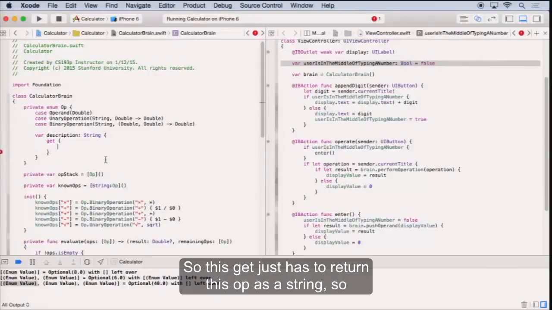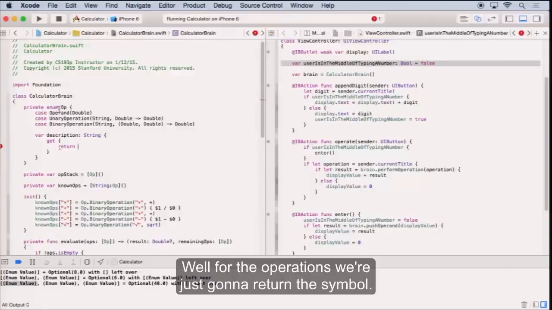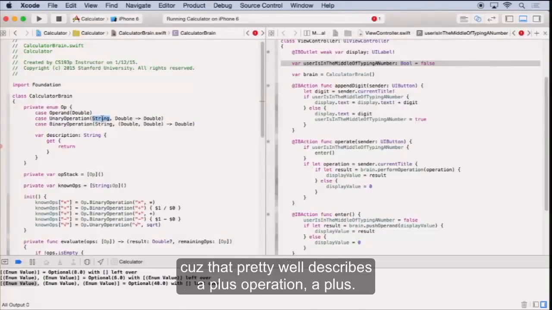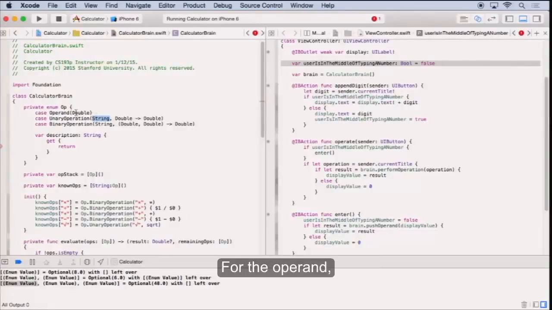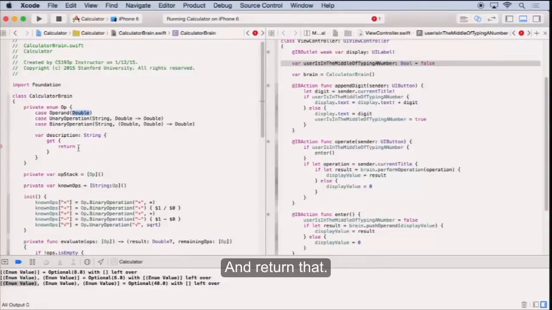So this get just has to return this op as a string. So it has to somehow turn it into a string. Well, how would we turn our op into a string? Well, for the operations, we're just going to return the symbol. If this is a plus operation, turning into a string, I'm just going to return a plus, because that pretty well describes a plus operation. For the operand, I'm going to have to turn this double into a string and return that.